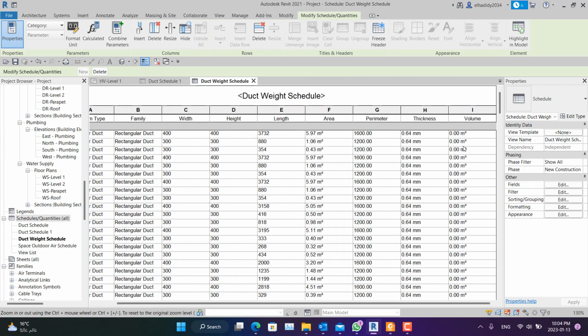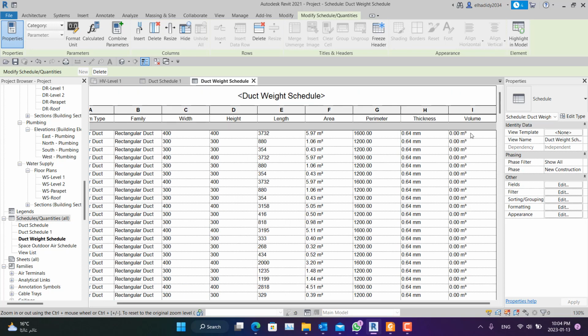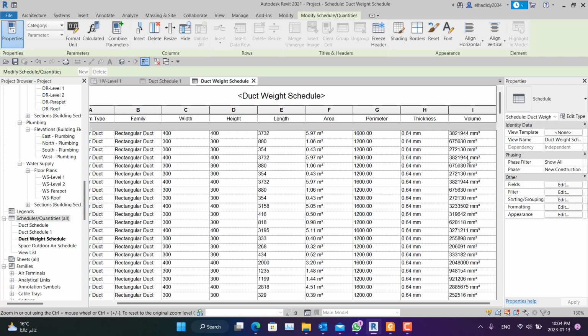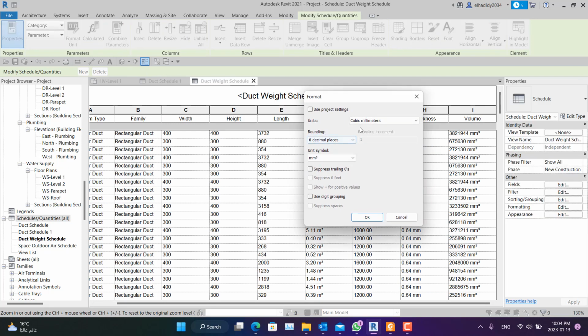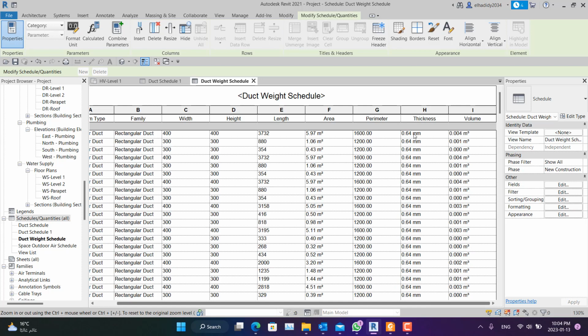Okay, now you can find that the value is near 0, but why is it? Because it's in cubic meters, and it's rounded to two decimal places. Okay, I'm gonna show you something. If you make it cubic millimeters and we choose 0 decimal places, now you can see the actual volume, but we are not gonna use cubic millimeters. We are gonna use cubic meters, but we are gonna round it to 3 decimal places and click OK. Now you can see the volume of each duct.